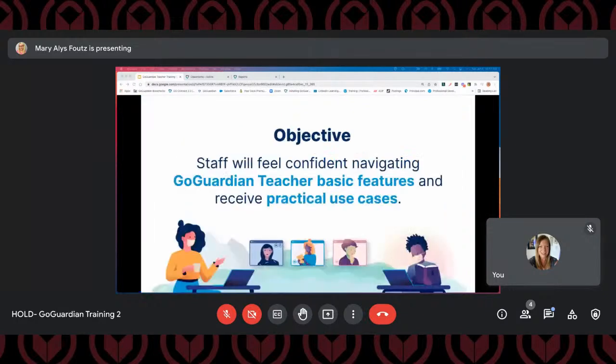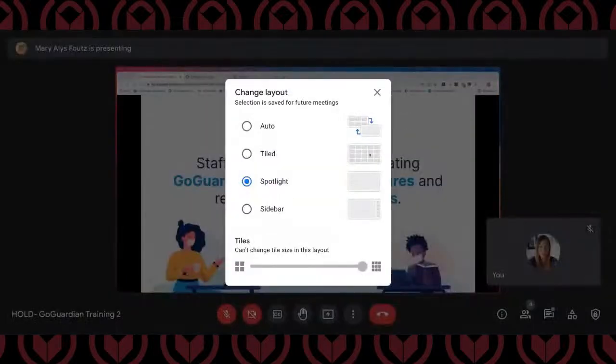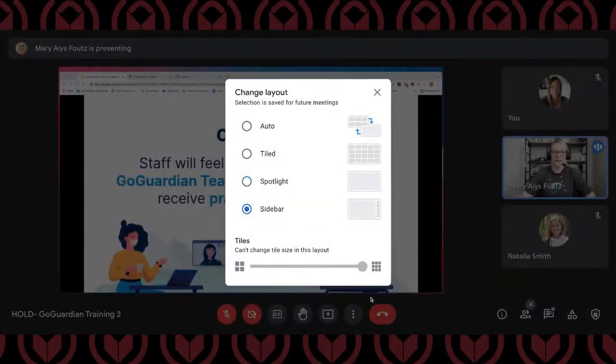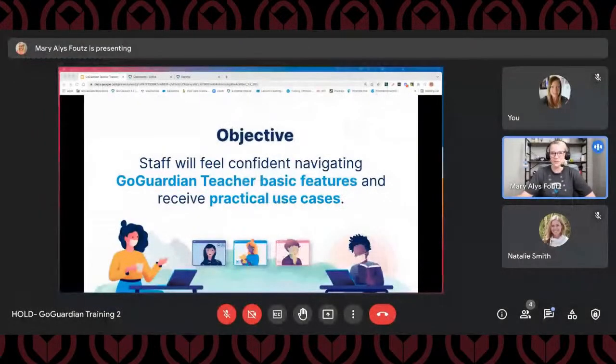Our goal together today is to make sure that you feel confident navigating GoGuardian Teacher basic functionalities. I'm going to share a lot of those with you today. And as I do so, I'm going to give you a lot of practical use cases, some different scenarios and ways that you can use those features in your classrooms.